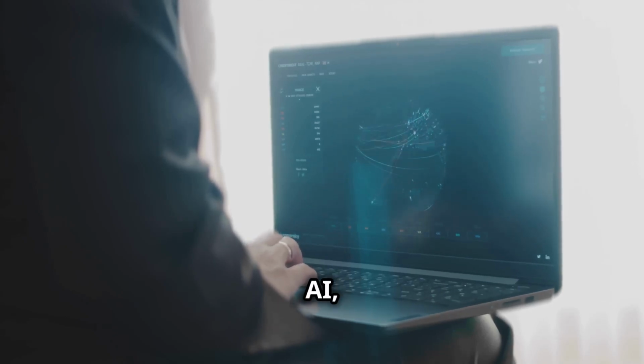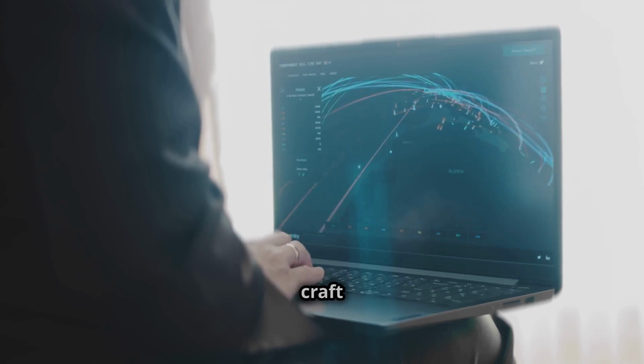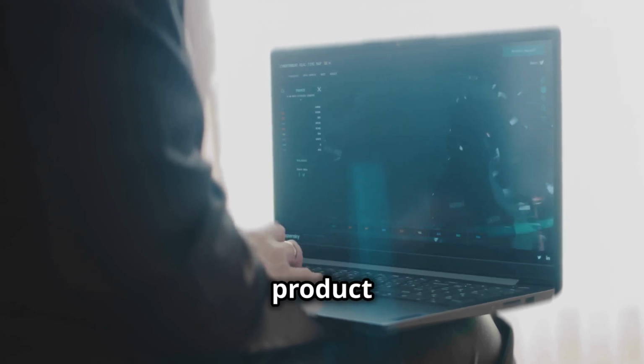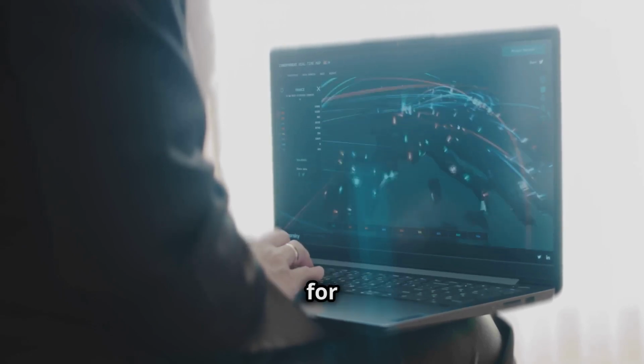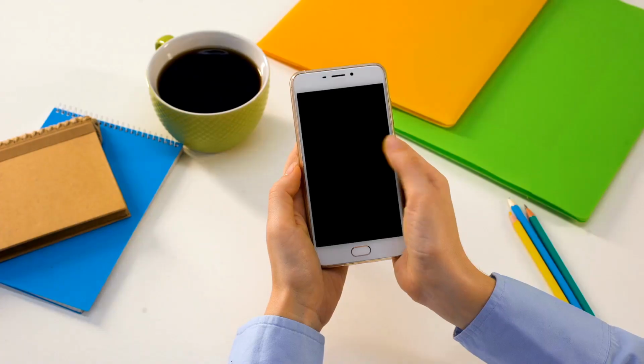Next is Jasper AI, an AI writing assistant that helps you craft blog posts, ads, and even product descriptions. It's a time saver for creators and marketers.